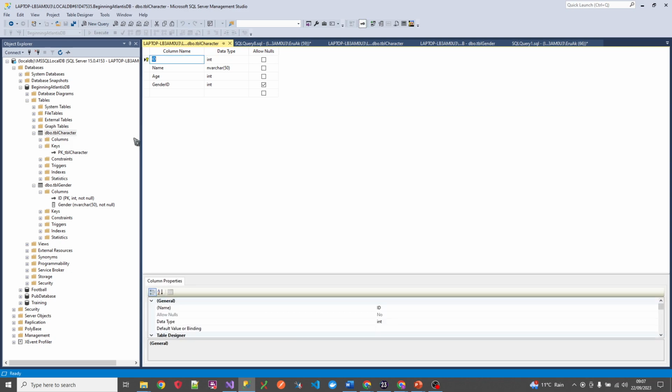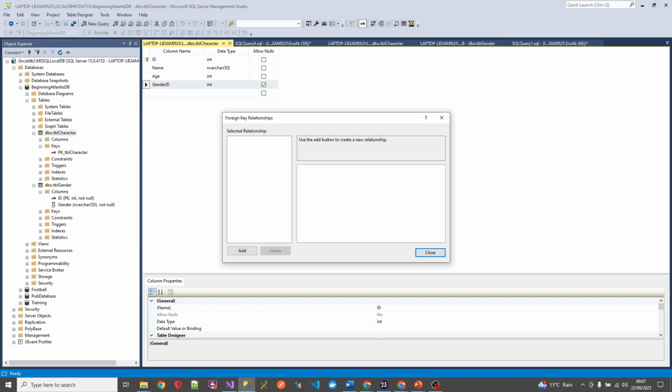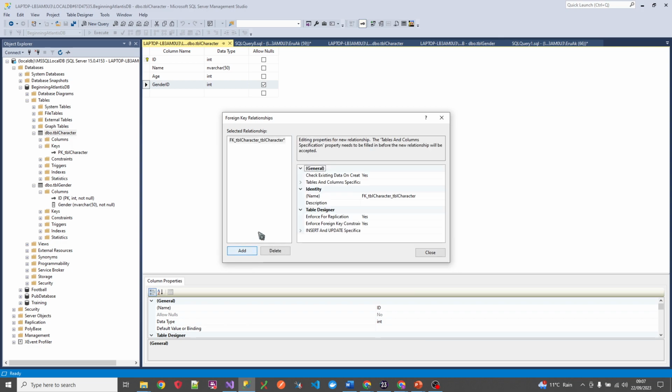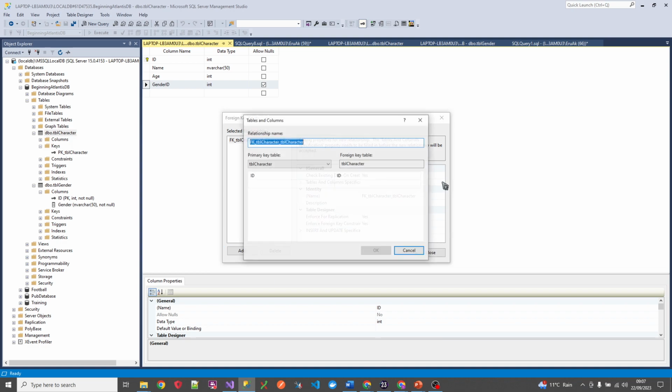Then we want to right click on the column that we want to add the foreign key to. So right click on that and then select relationships. Okay, and then we get this foreign key relationship pop-out box. So we click add in this window here. And then we come over to here, and you should see these 3 dots here, and when you click on that, it should basically give you this.